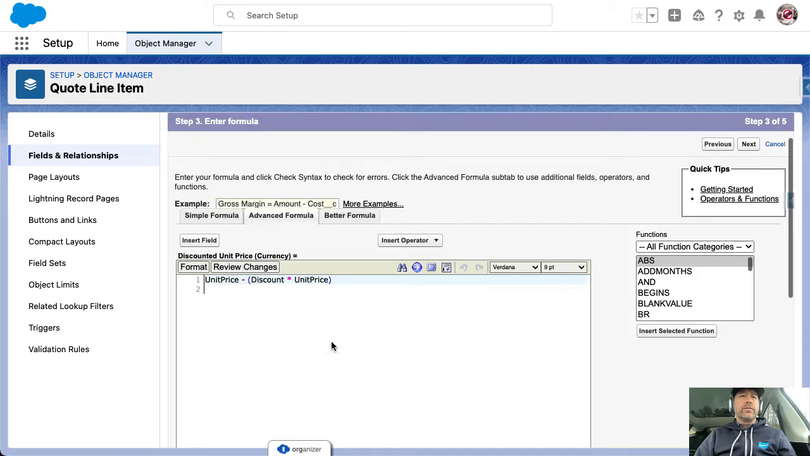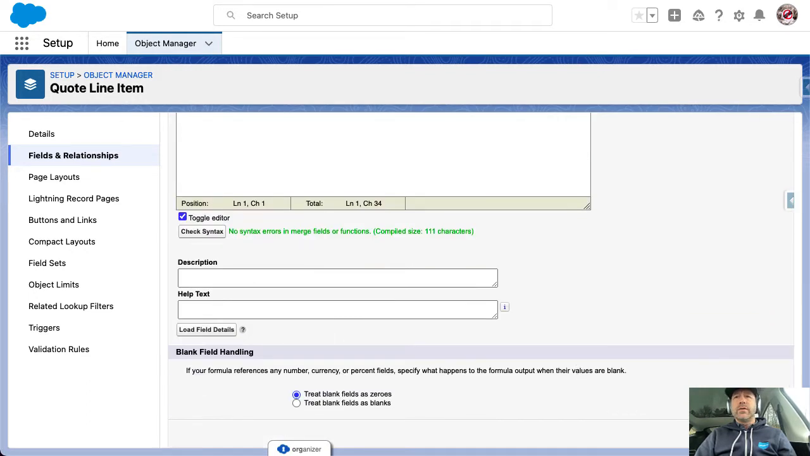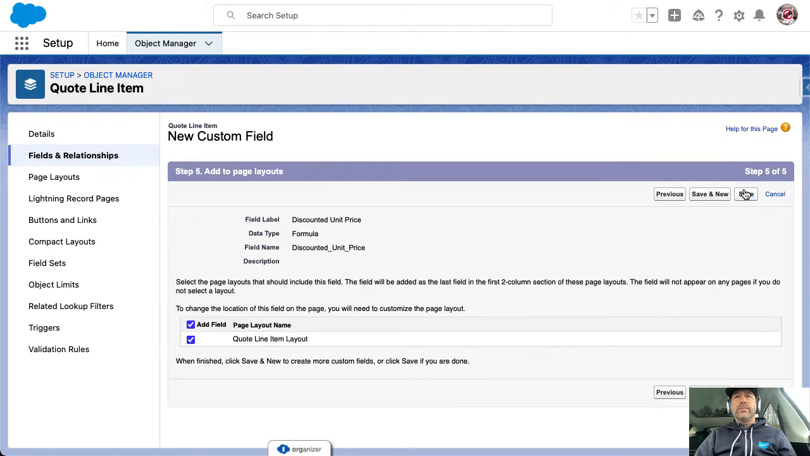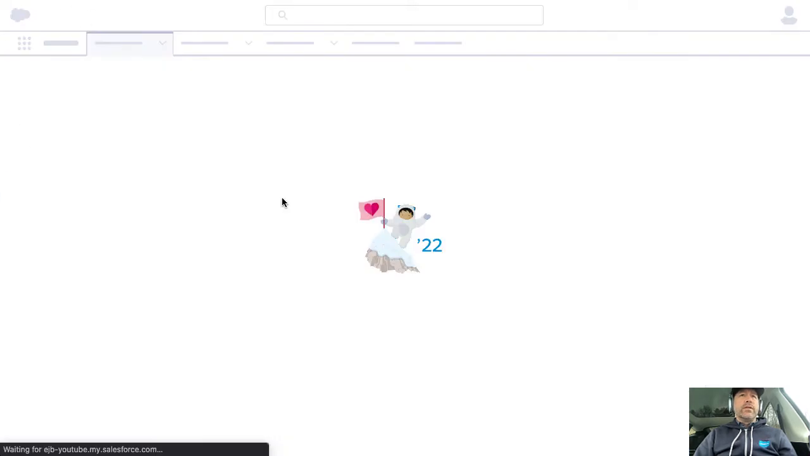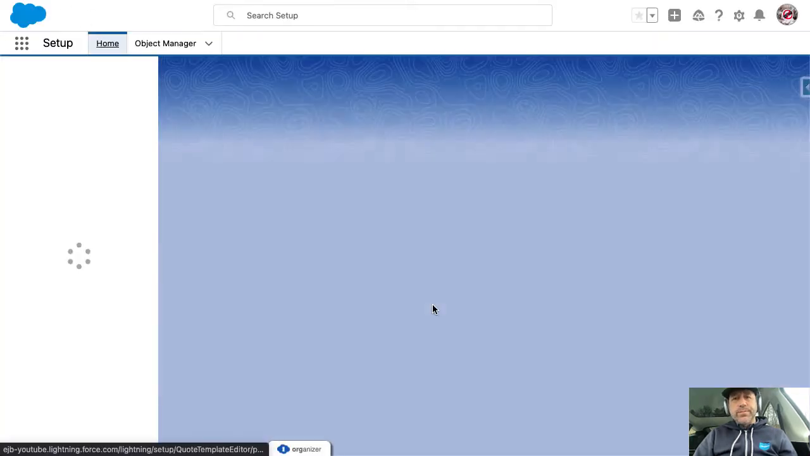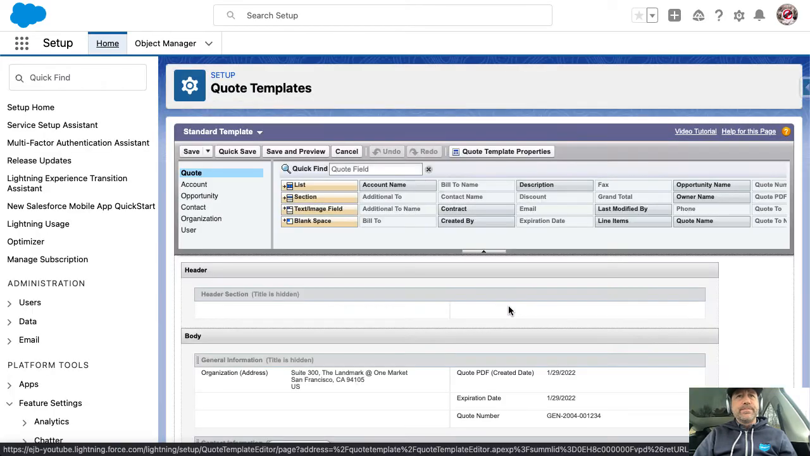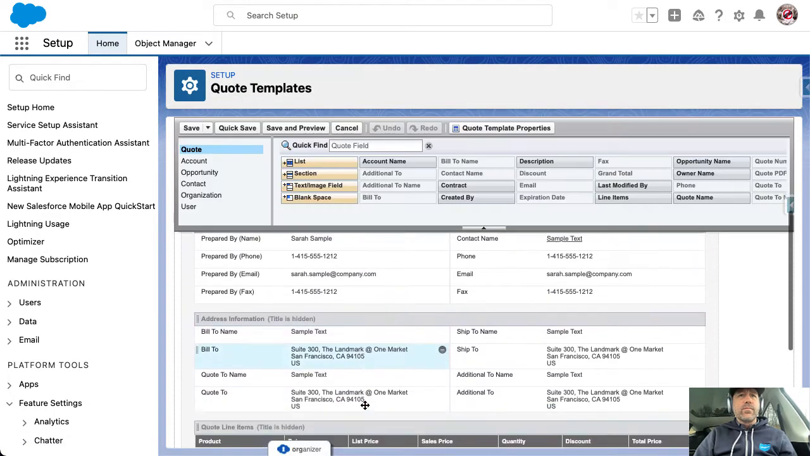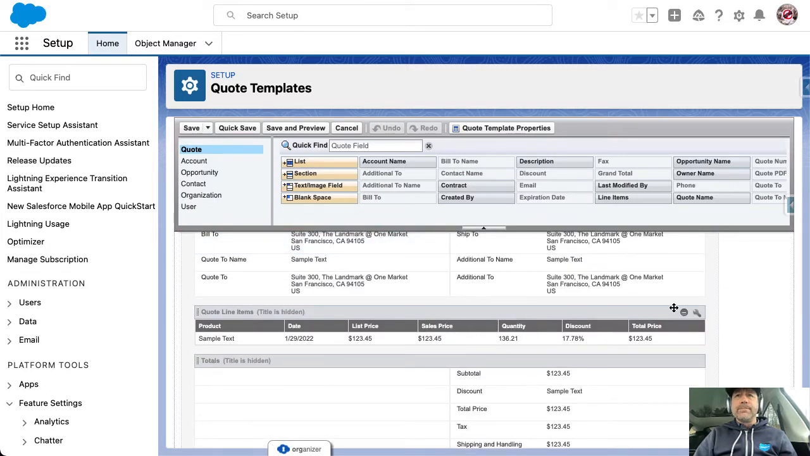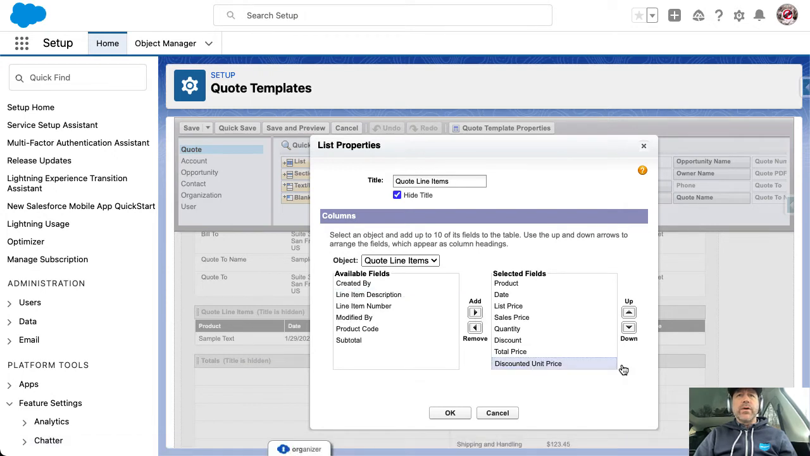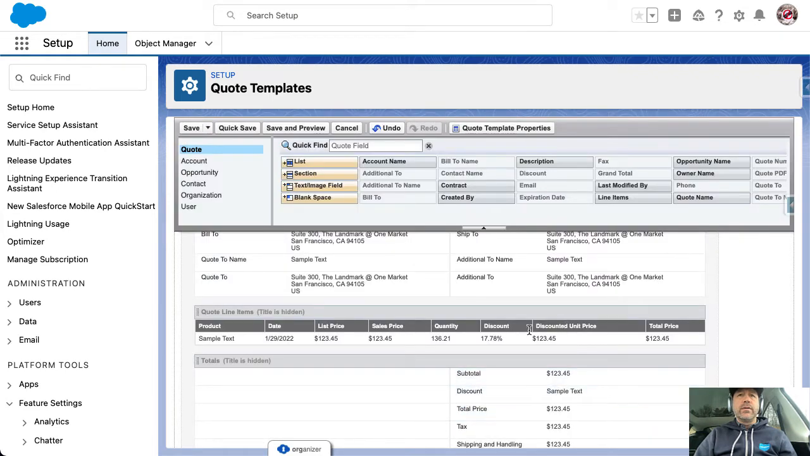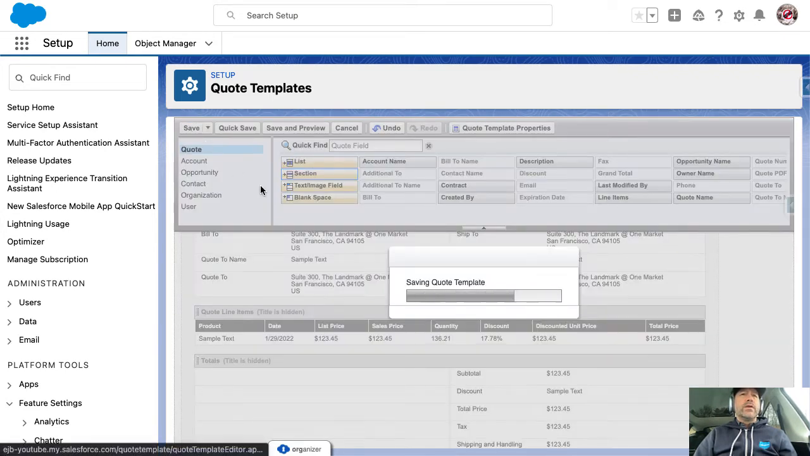Check the syntax. Okay, passed. Add it. I don't care to have it on the page layout. And now if I go back to the template, you have to refresh for it to know the latest list of fields. So now I've got the discounted unit price. And I'll just stick it right there. So I'll save it.